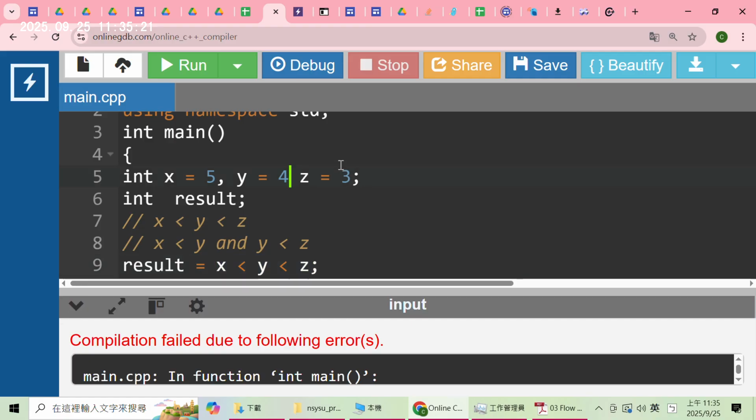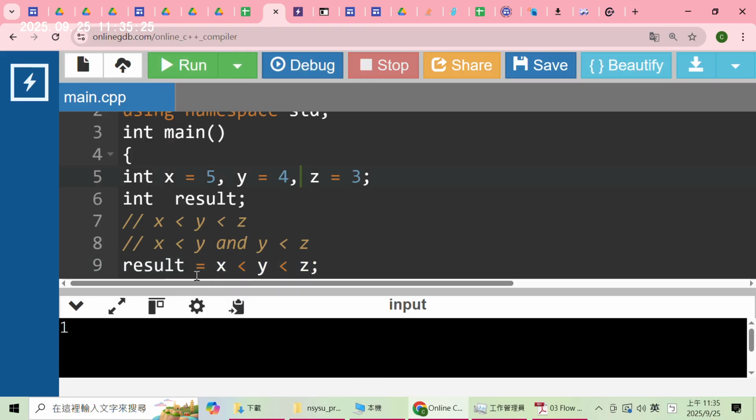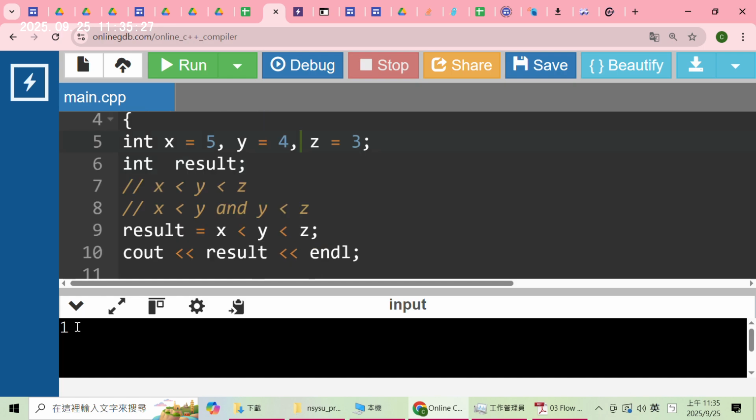Oh, so this is a typo. However, you notice the C++ outputs true. So this means the value of this expression is true, not false. So this is different from what we expect in mathematics.